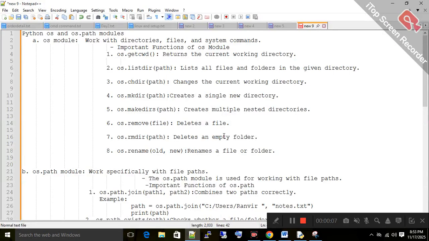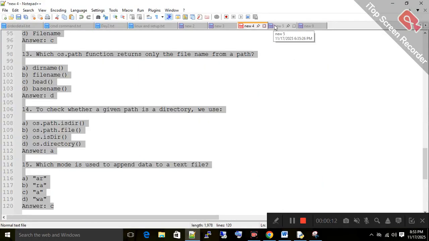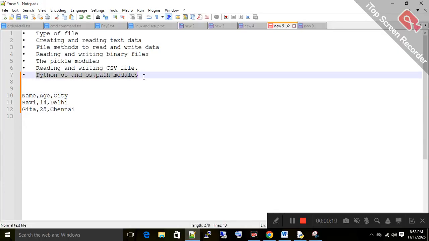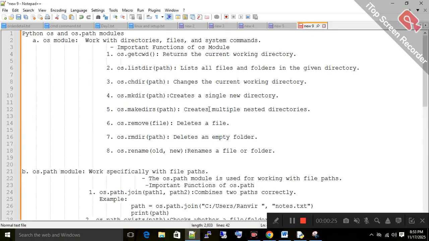Today we are going to see file handling. Under file handling, that is the Python os and os.path modules. Let's see what it actually means. The os module generally works with directories, files, and system commands.